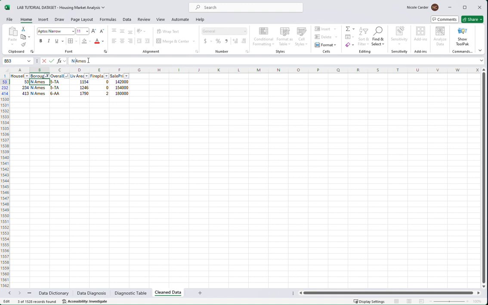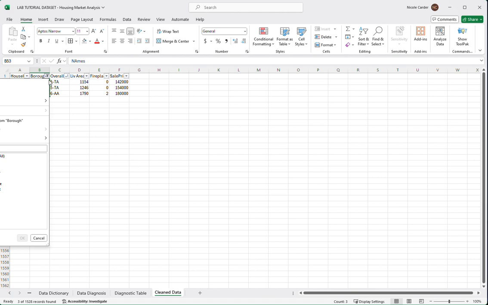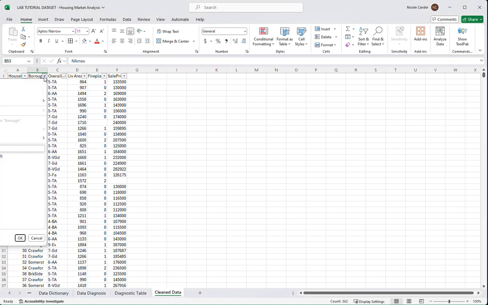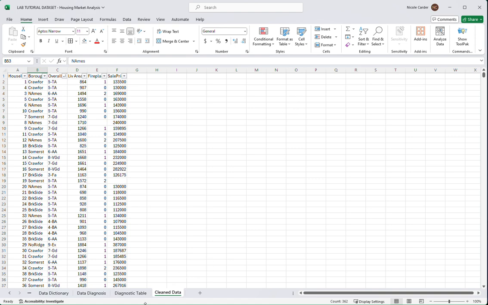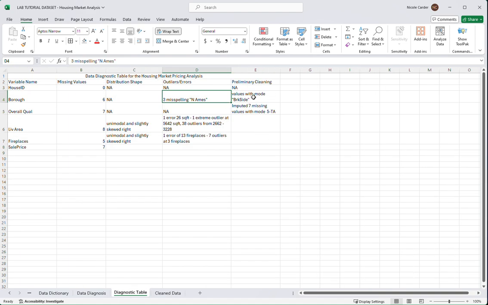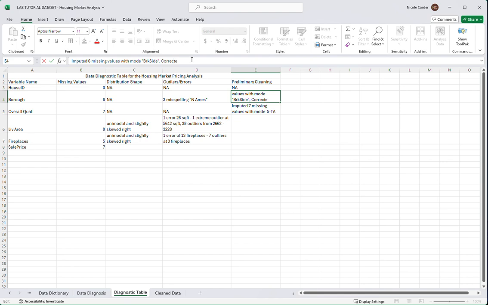I'm going to click in the first one, just remove that space. After I have that one done, now I can click and drag for these other 2. Then we'll clear that filter and we can check and see that now we only have 1 category for North Ames, which is what we want to see. Press OK. And it looks like all of our categorical variables are cleaned up. So here, the next thing we did was corrected 3 misspellings for North Ames.